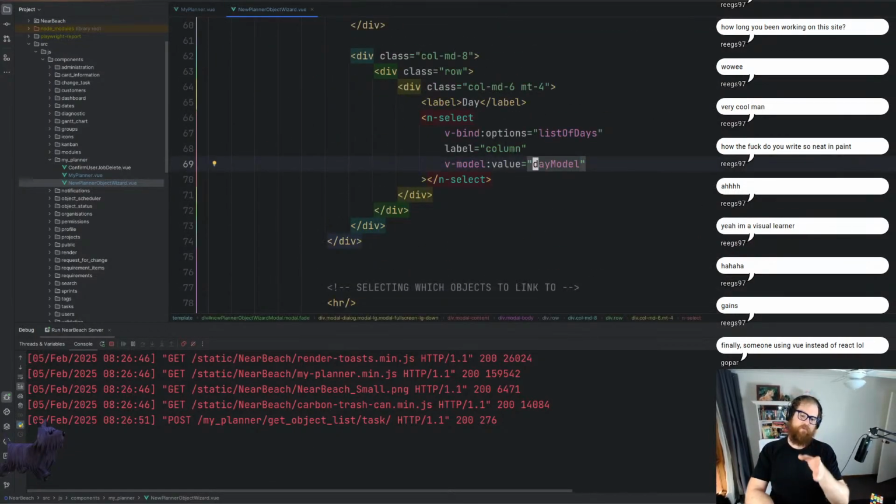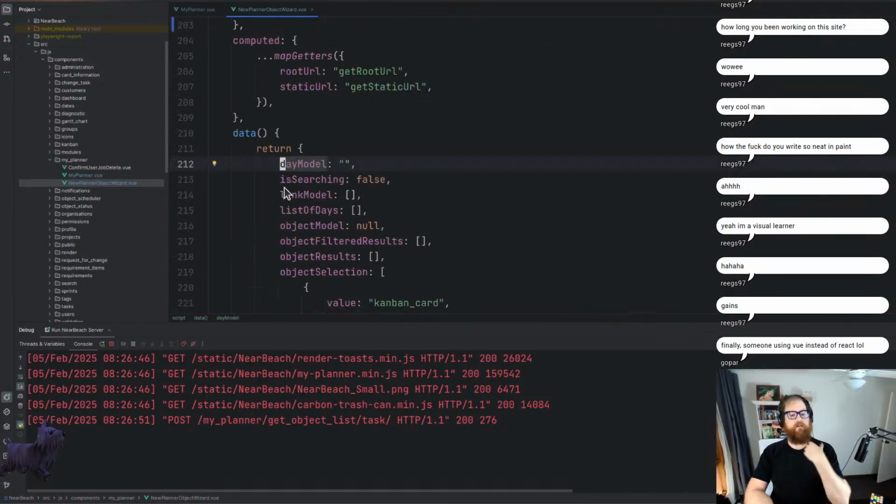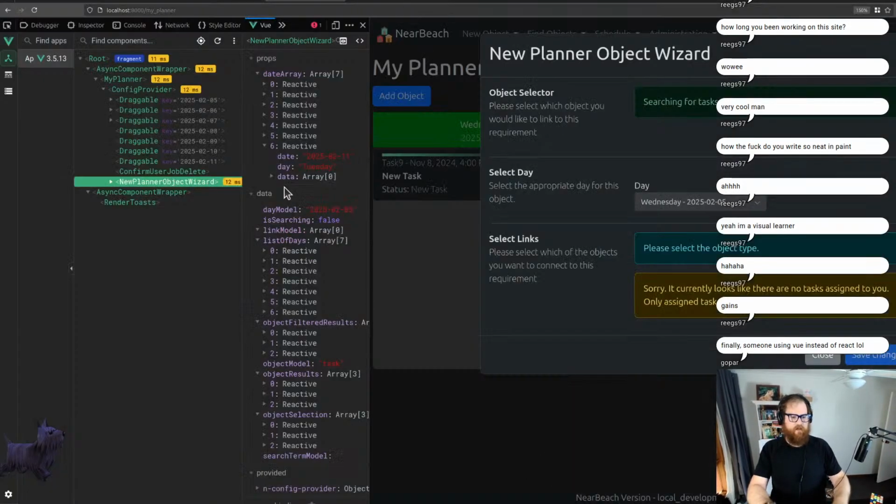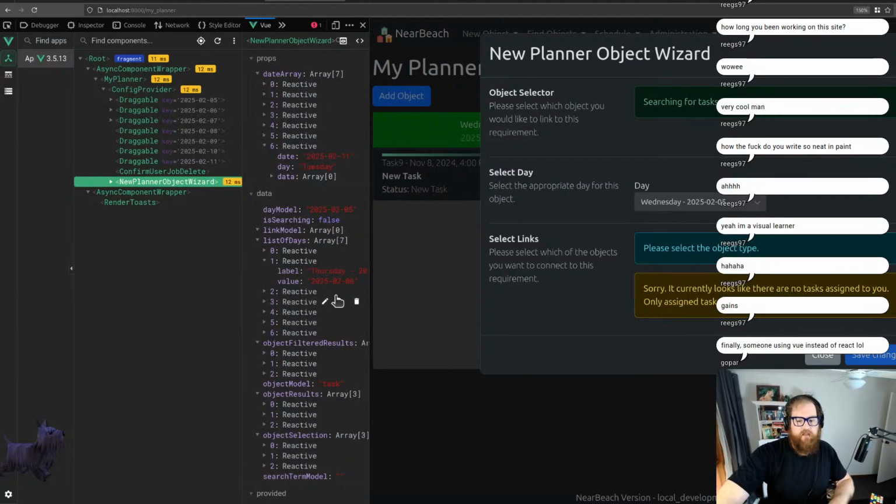We click on here, we know the value is going to be day model, and we're passing it through. We've got the list of days in here. So there's our day model. We should have list of days. Now that's automatically generated as we have a look over here. We've got the list of days. If we open them up, we've got the label and the value. Ah, we're already using that. Damn it. All right.